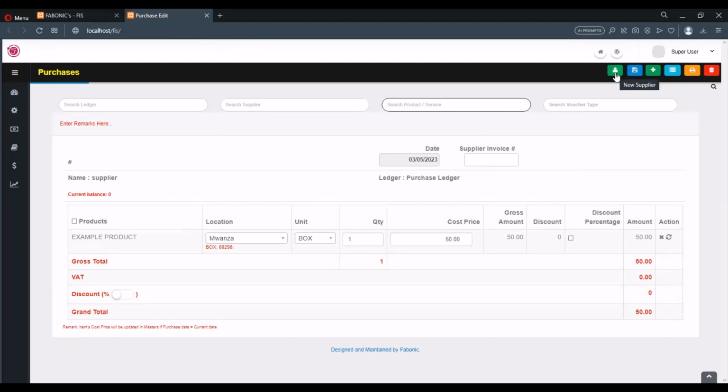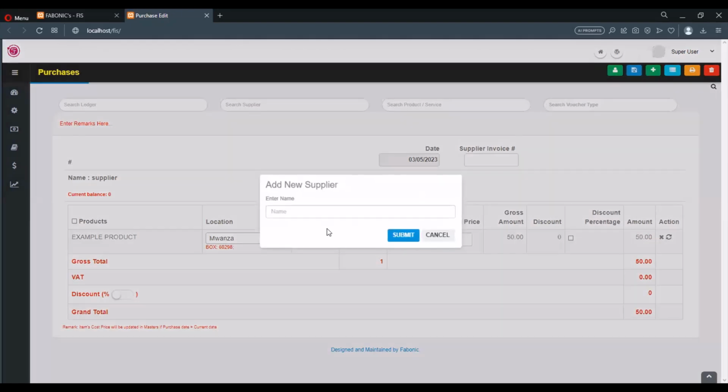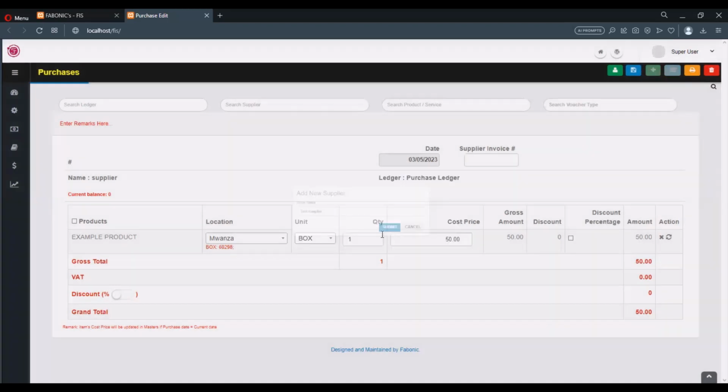This is the option if the supplier is new, not existing, so I'm going to write a new supplier. So test supplier, and then submit. You see here it has appeared.